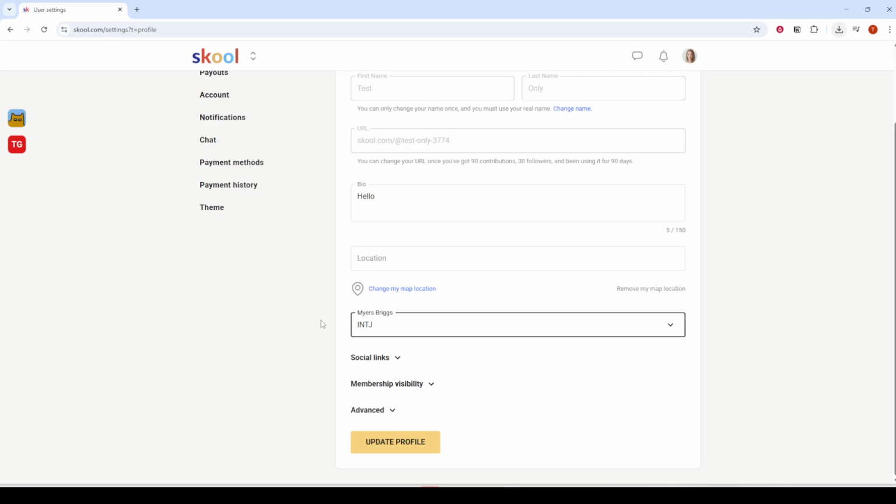That's the entire path. Click your profile picture on the top right, click Settings, go to Profile, and look for Myers Briggs. Keeping this up to date makes your profile more informative and helps others collaborate with you more effectively.